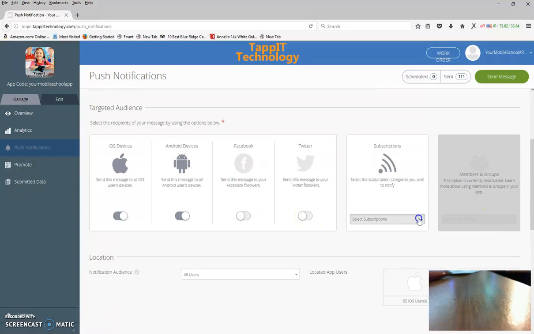Now, if you have subscriptions enabled, or if you have members enabled, you can click on each one of these. And if you want, that way you can actually direct a message. For instance, say you want to have a message just to your first grade class, or just to your baseball team, or just to your staff members, or just your parents. This is where you could break this down, which we can show you later when we show you the member and group section.